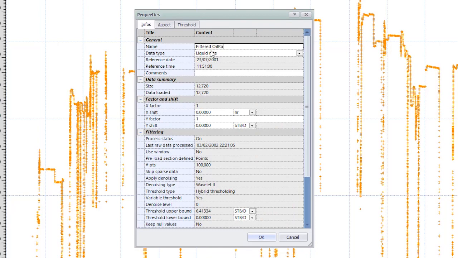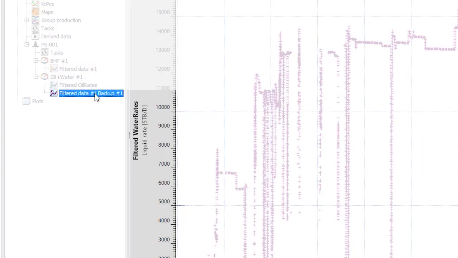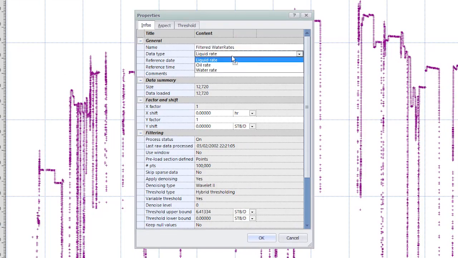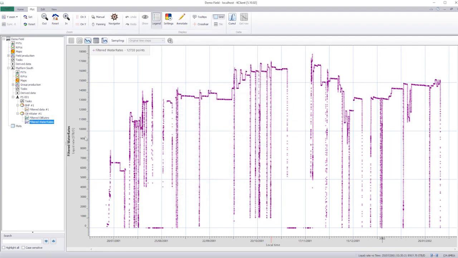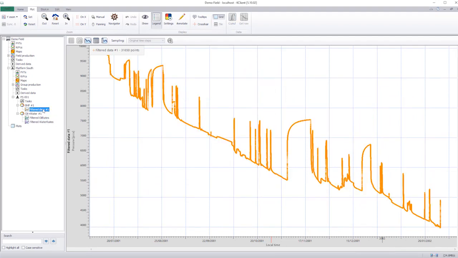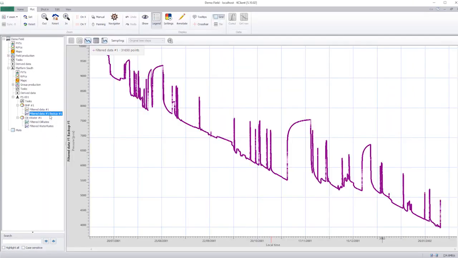Once the filtered rates channel has been processed, it is renamed and the data type is changed to oil. Next, a backup filter dataset is created and renamed water. Its data type is set accordingly. A backup of the filtered BHP pressure channel is also created to illustrate partial reloading.